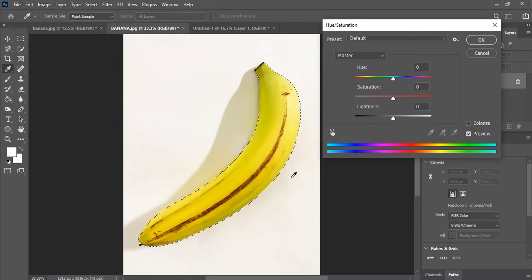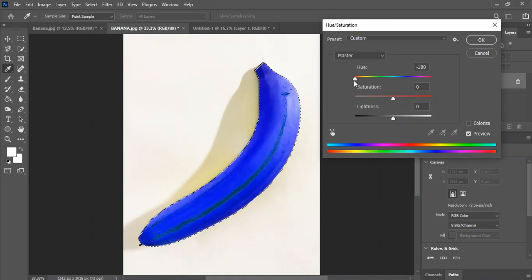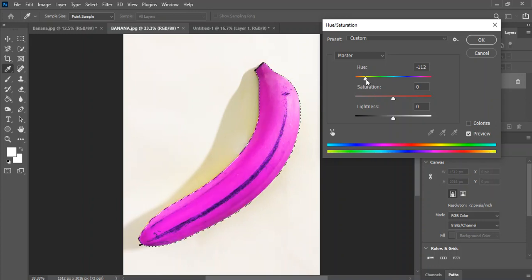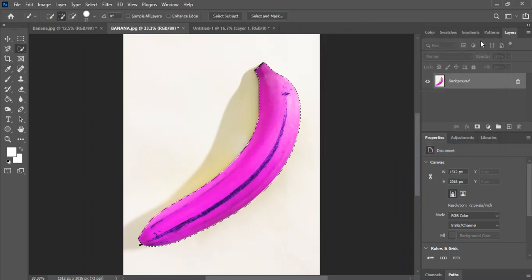Because I only have the banana selected, only the banana is going to be affected by my changes in hue. And right here under the hue bar, you'll see a slider that you can move around. As you move the slider, you will see that your object is going to change colors. In this case, I can have a really crazy looking banana. So I think I'm going to start out with a purple banana and press OK.